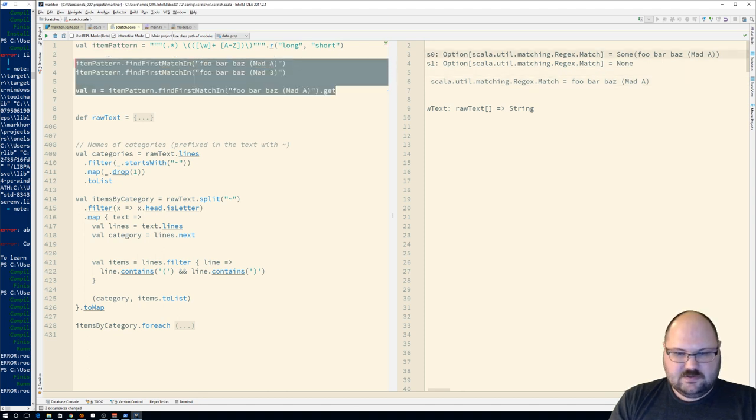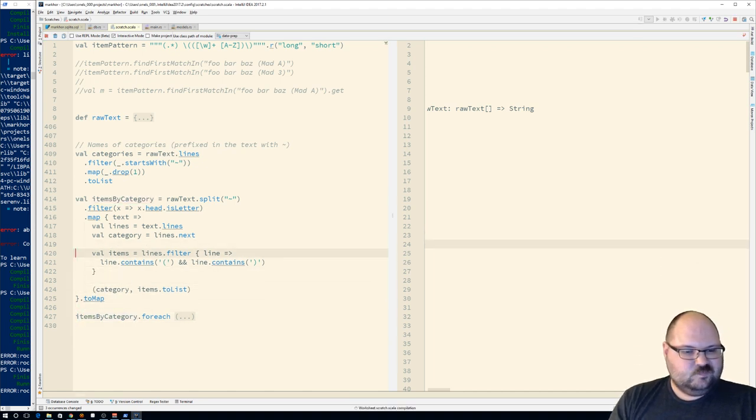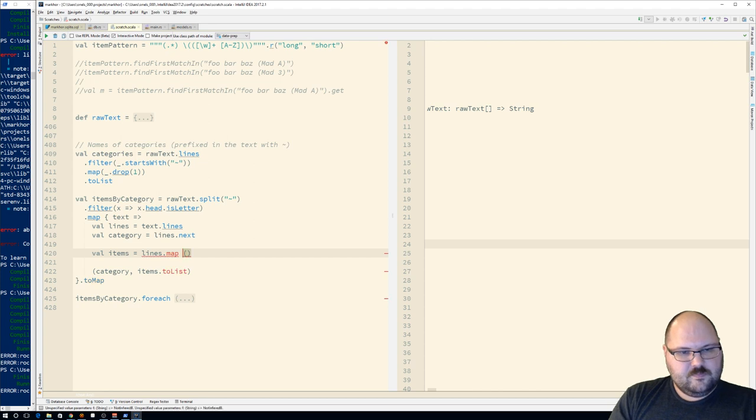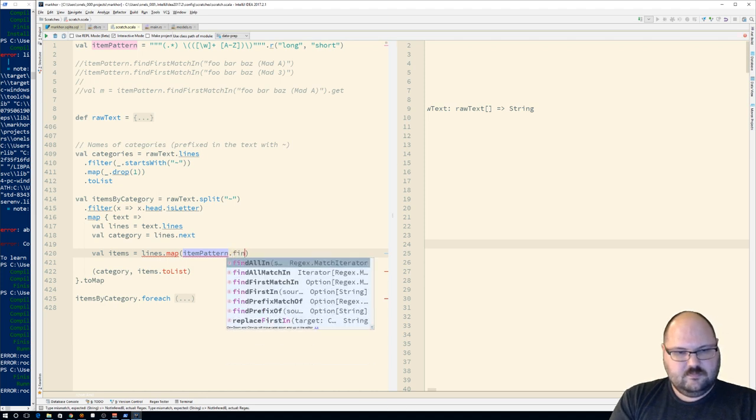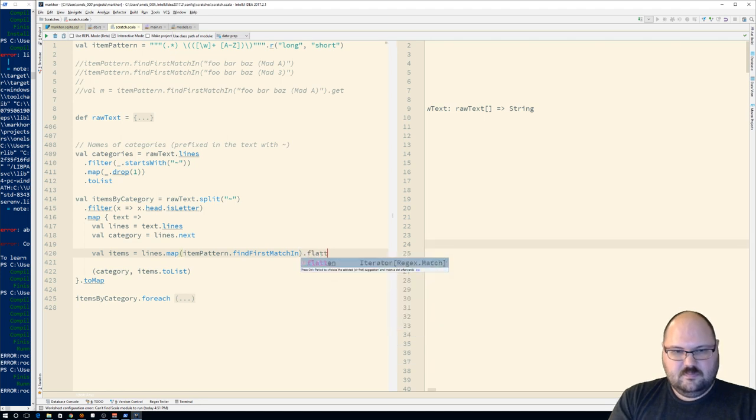So now we have a way to extract the stuff we care about. And so I can say, instead of this, I can map it to item pattern, find first match in. And then I can flatten. And that gets me regex matches.